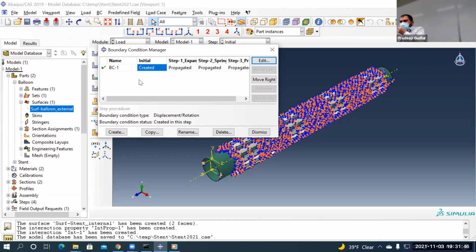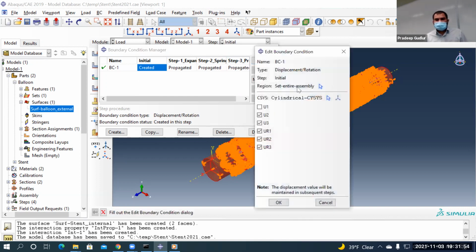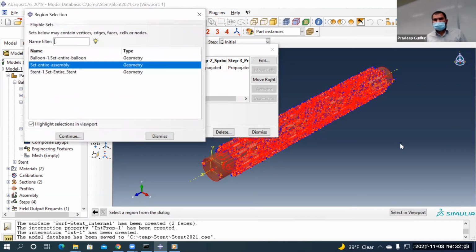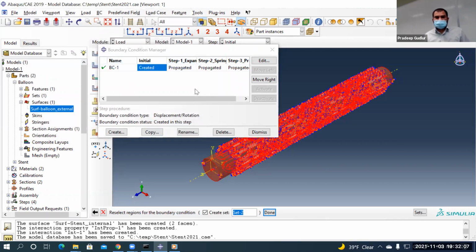Yes, Hayden. I don't have all the blue and orange arrow stuff on. So maybe you didn't select the region, set entire assembly. So see whether it's pointing to any region there, or edit region and draw a box around everything. So let me see.